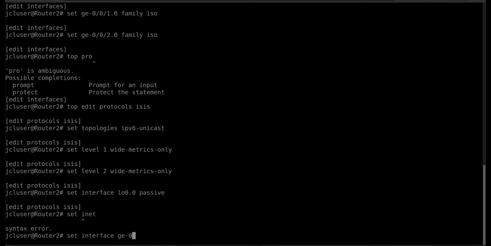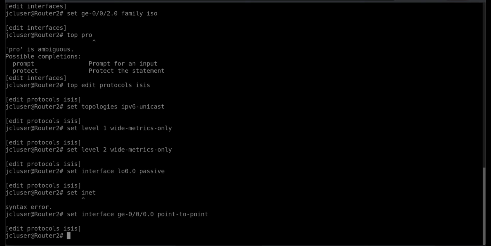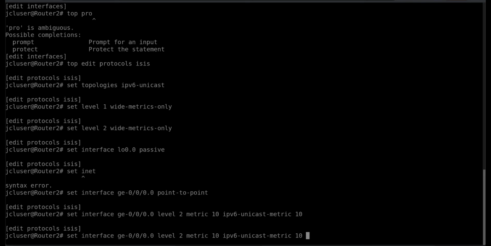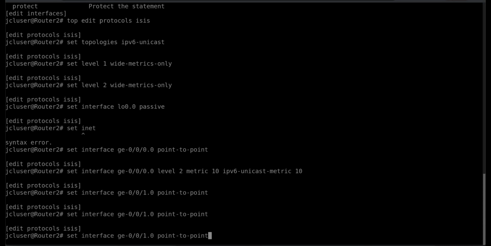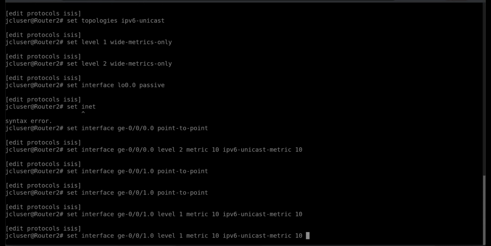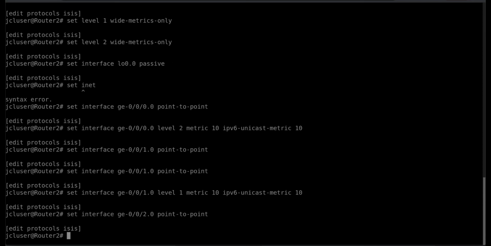Interface ge-0/0/0 unit 0 is connected to router 6, so it's point to point, and it should be operating at level 2. Interface 1 connects to router 3 and should be operating at level 1. Then the last but not the least, interface 2 is connecting to router 1. So now we can commit and quit.